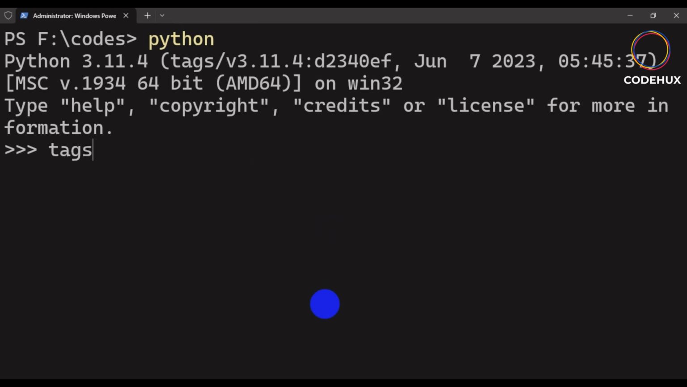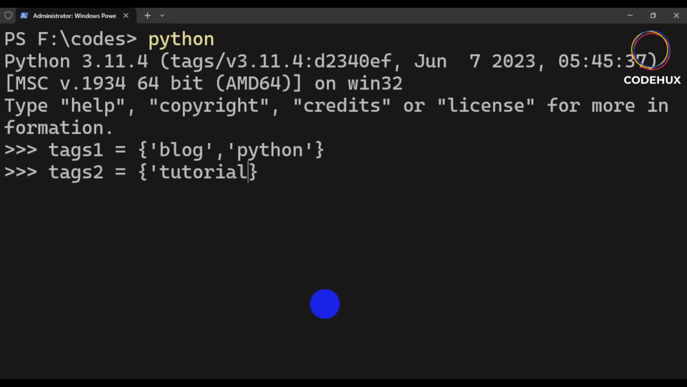Okay, so let us create new tags. I will say tags1, let me say tags1 equals blog and Python. Then tags2 equals tutorial and coding. So these are two sets I've just created.